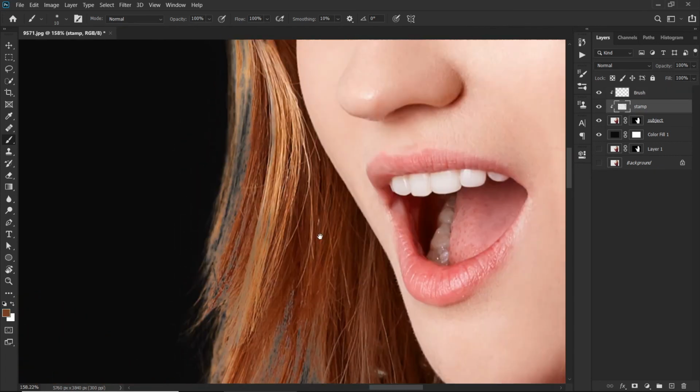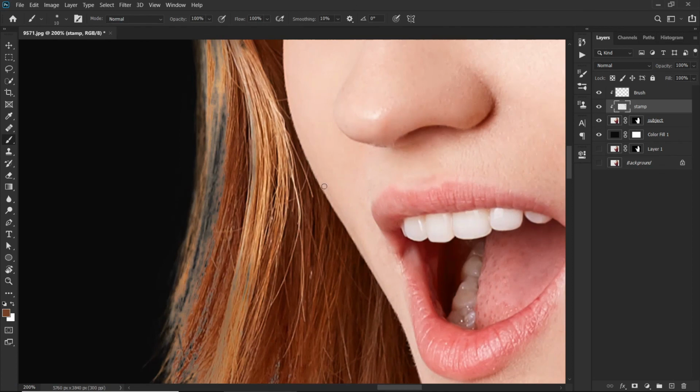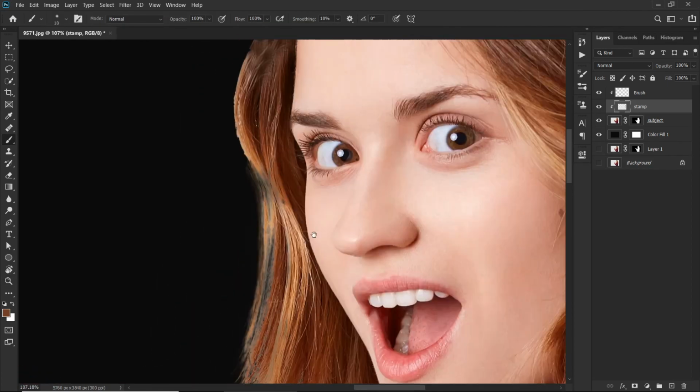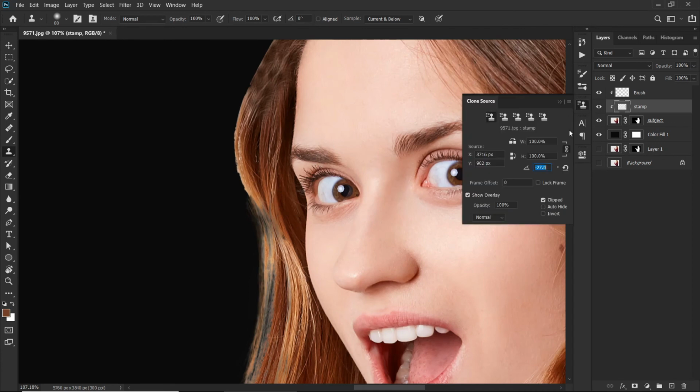Now select the stamp layer and let me just zoom out a little bit, and let me start from this region. So we are going to go to the stamp tool and we are going to take a sample from this region, and make sure you set the rotation back to 0 degrees.